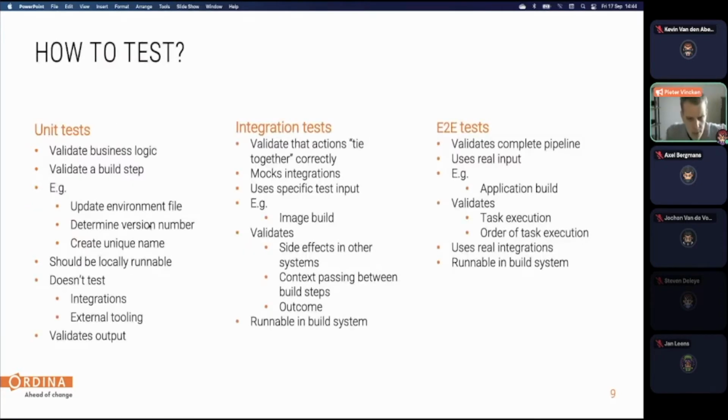So how do we test? This is an opinionated way of doing it. If you have a different build system or a different approach, that's perfectly fine. But we tried to map the simplest of testing pyramids on top of our build system. So we start on the left with unit tests, which validate some business logic, just like you would with normal software. And we map that on top of one build step.